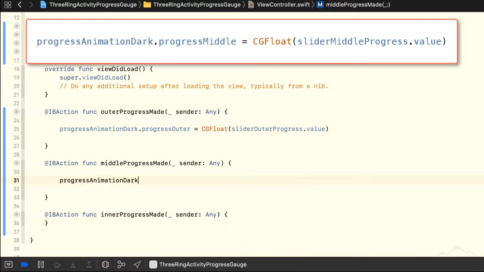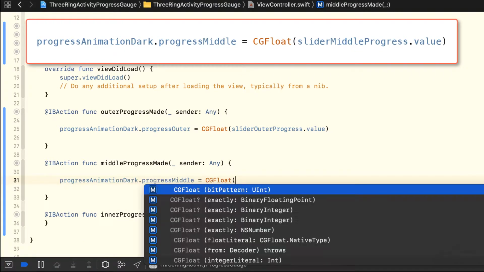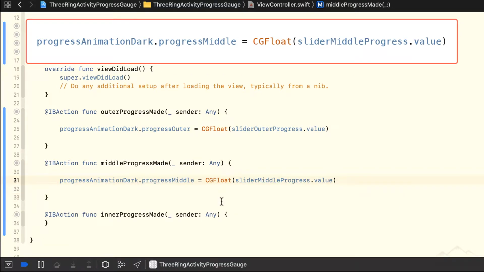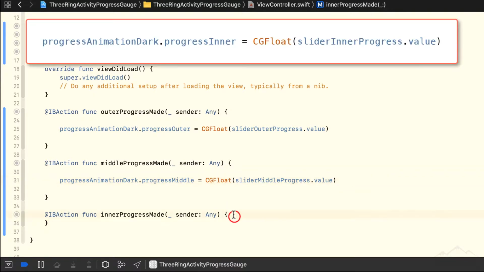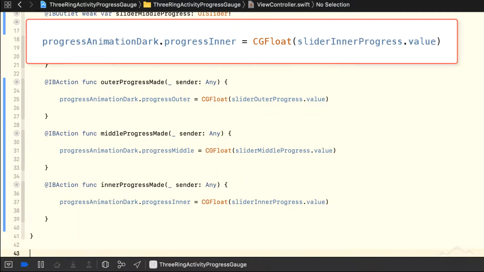Let's go ahead and do the same thing for the second slider, but referencing the progress_middle variable and the middle slider, which is named sliderMiddleProgress. So go ahead and pause the video while you enter the code as shown. Last but not least, let's do the same for the third and final slider, referencing the progress_inner variable in the inner slider, which is named sliderInnerProgress. So go ahead and pause the video while you enter the code as shown.